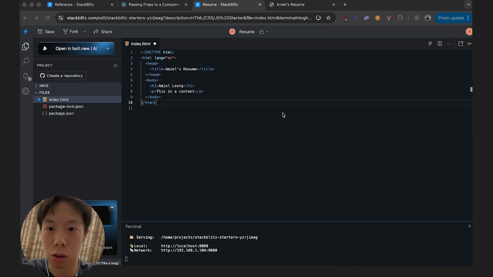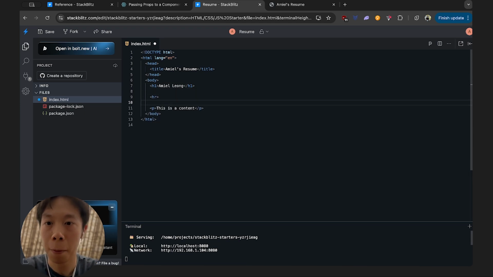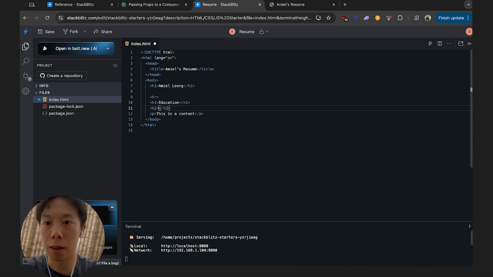Let's insert HR, and say I want to insert education, closing tag, header 2, which is a different one, a subheader, right? Now this one would be, say, Sigma School 2026.